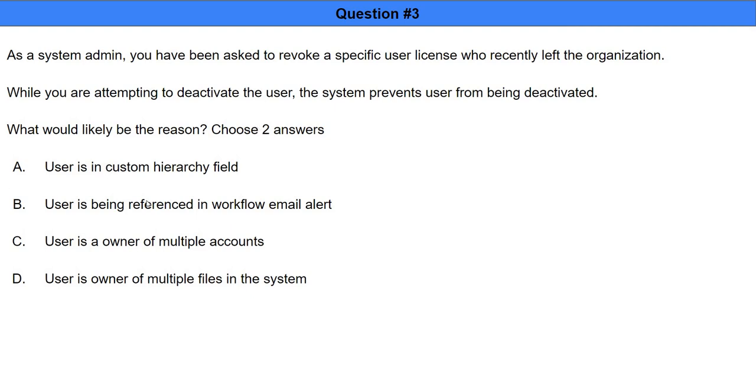User is in custom hierarchy field. User is being referenced in a workflow email alert. User is an owner of multiple accounts. User is an owner of multiple files in the system.